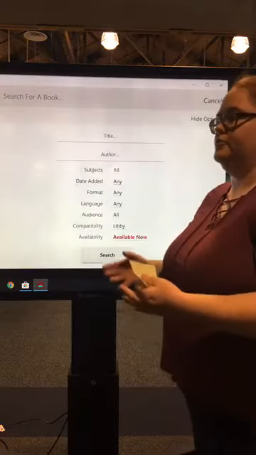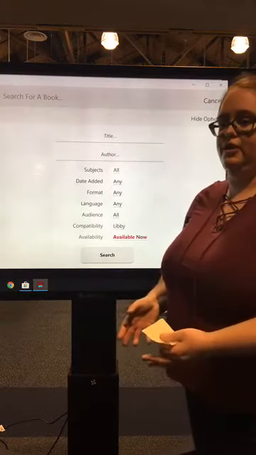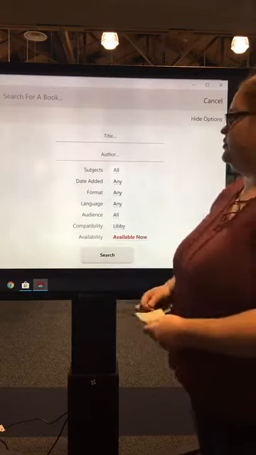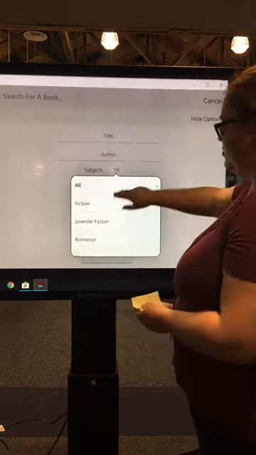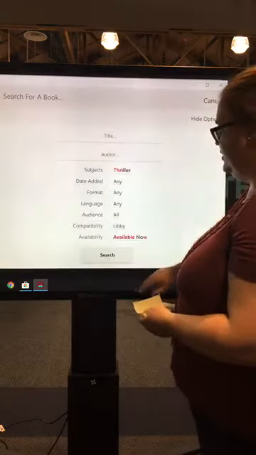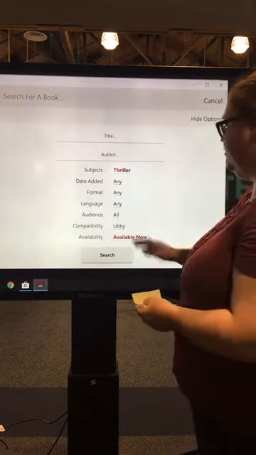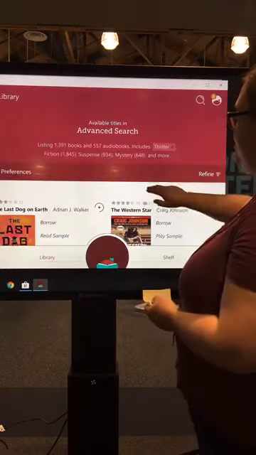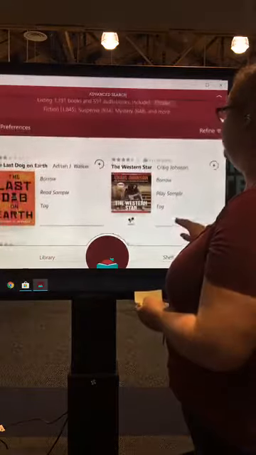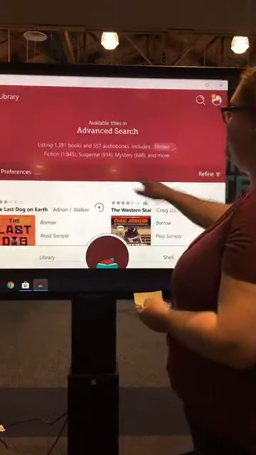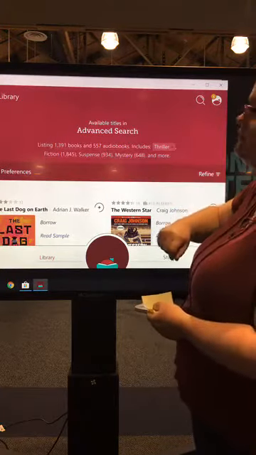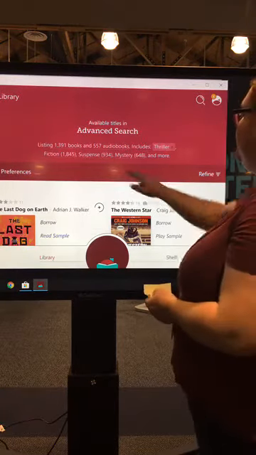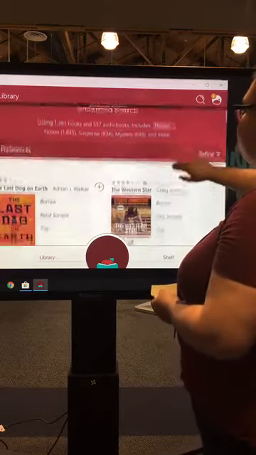And that way, if you just really want something to read right now, you don't have to see all the things that might be on hold. Maybe you want a thriller and you want something that you can start reading right now and not have to wait for it. You can do that and hit search. And you're going to get the selections, and you can even narrow that down and choose, you see, 557 audiobooks, 1,391 regular ebooks, and you can narrow it down even more to fiction, suspense, mystery.